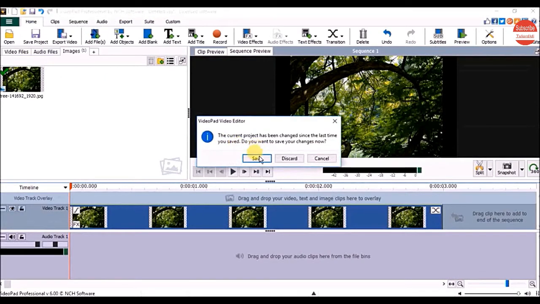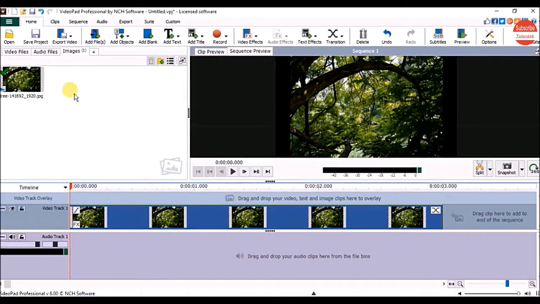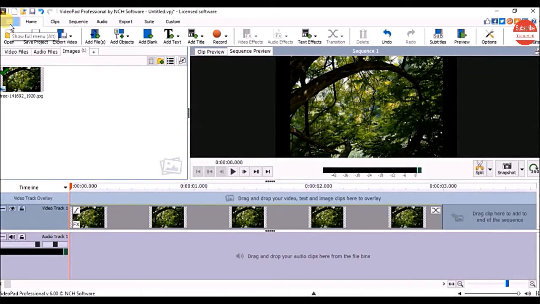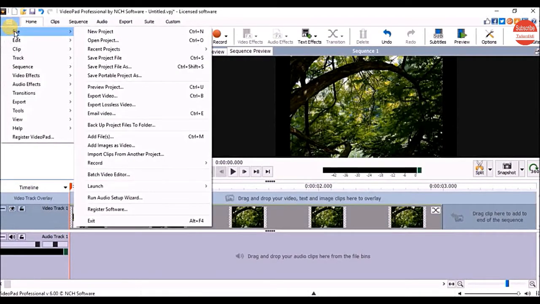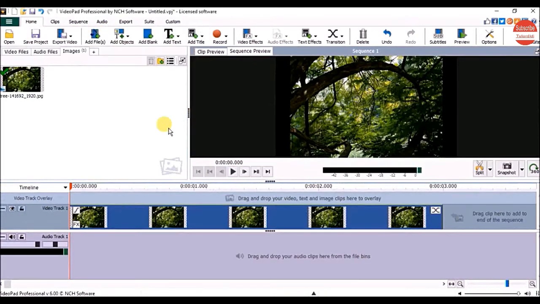If you want to save the current project, click on Save button or click on Discard. Or to start a new project, click on Show Full Menu icon and click on File menu and click on New Project. Or you can use shortcut keys to start a new project. For that, hit Ctrl and N key on keyboard.